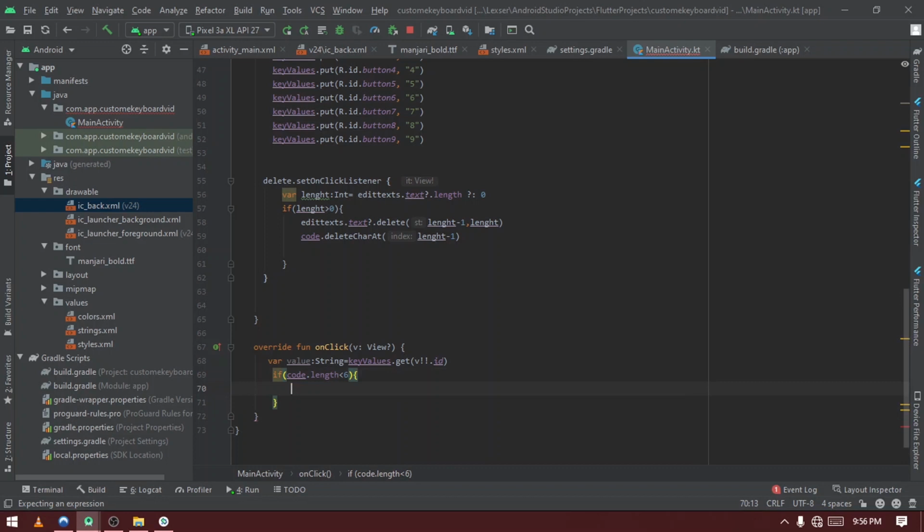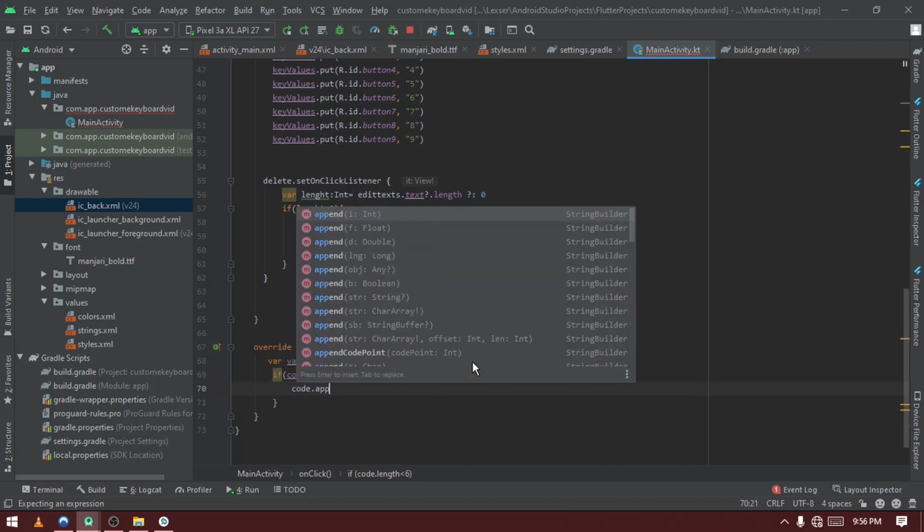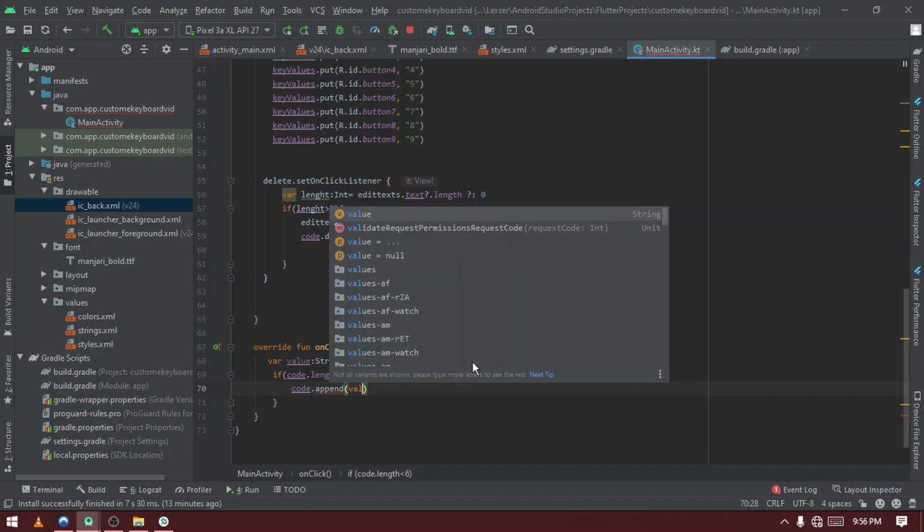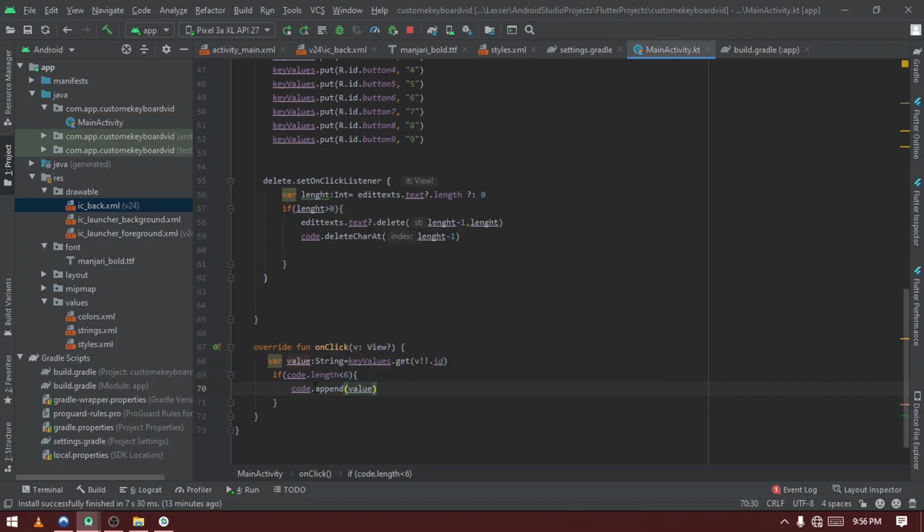So 6 characters. Then what we do is we'll code.append the value, right? So we are basically building the string. So if it's 1, that 1 value comes over here, and we'll append it to the string builder. If you click 2, it will be appended to the 1, so it becomes 1, 2. If you click on 3 for the next character, it will be appended to the string, which will become 1, 2, 3. I'm sure you guys are familiar with string builders, right?